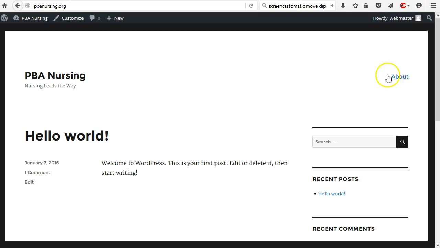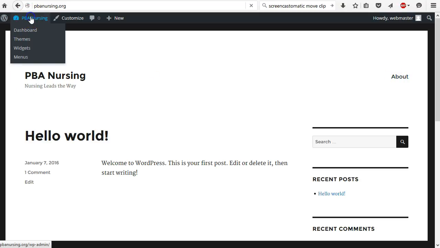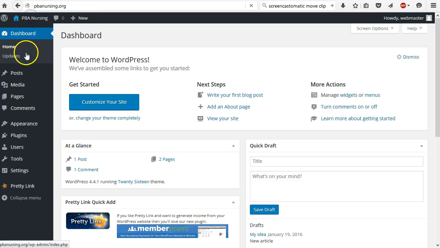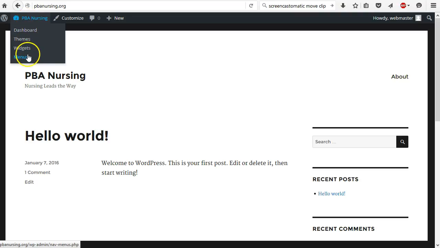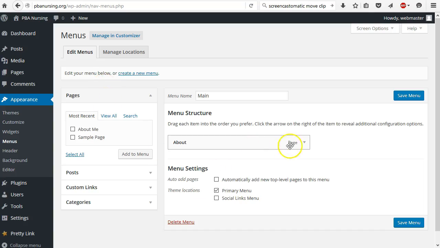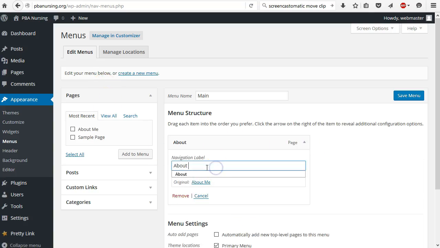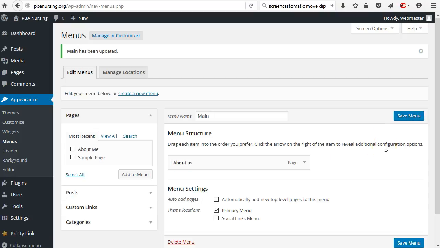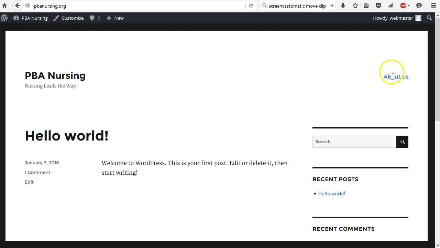If you decide you don't like the way that this looks, so let's say I really do want it to say About Us and not About Me, you can go ahead and click on the menus button again, come down here, change this to About Us, or About This Website, whatever you want it to be, click Save, and that will be changed over here now.